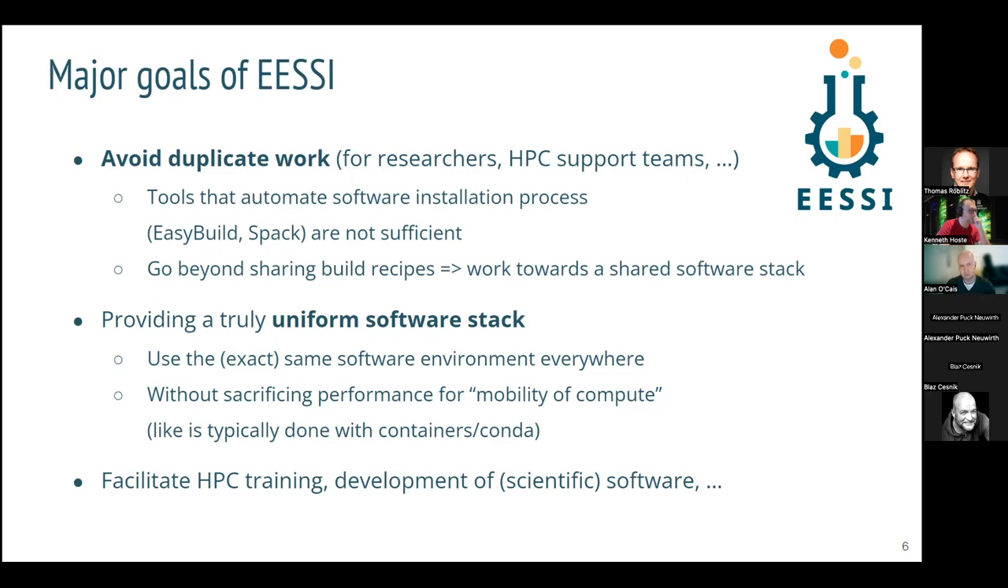But in general, we feel that at this point, they're not sufficient, right? We need to go beyond just sharing build recipes and methods for installing software, because there's no technical restriction to us providing the actual software stack itself. So the users don't need to become familiar with the tools that we use underneath. They just need to get access to their software and use it.